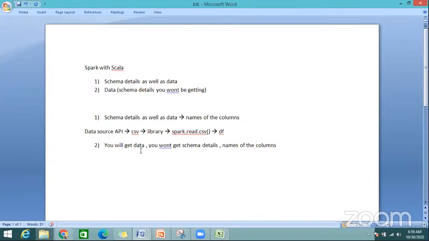But when you get data without schema details, then what will you do? Then you need to impose the schema onto this particular data set. So how can we do that? In this situation you need to follow some steps. Since this CSV file doesn't have any schema, first you need to convert this file into an RDD. Then, after converting the file into an RDD, you need to convert it into the data frame. There are two methods for converting the file into the RDD.